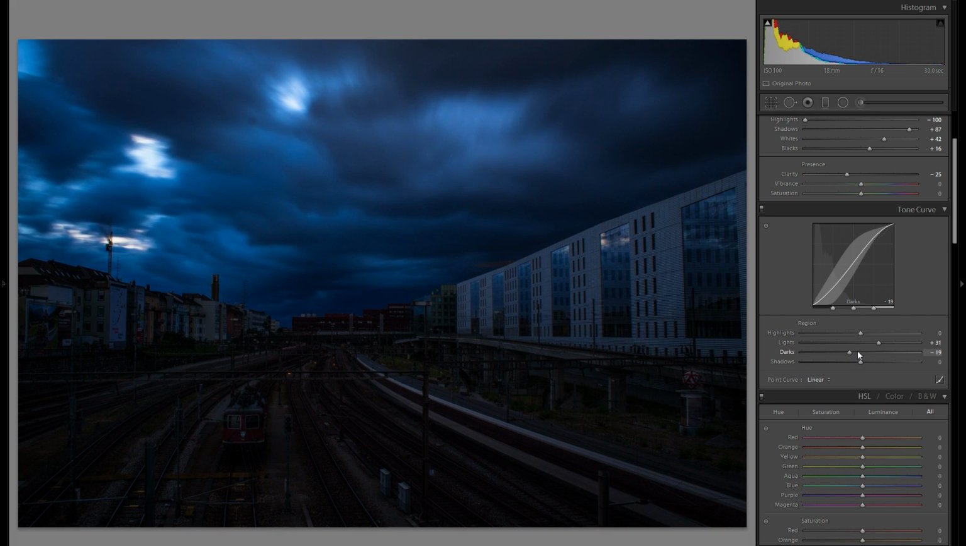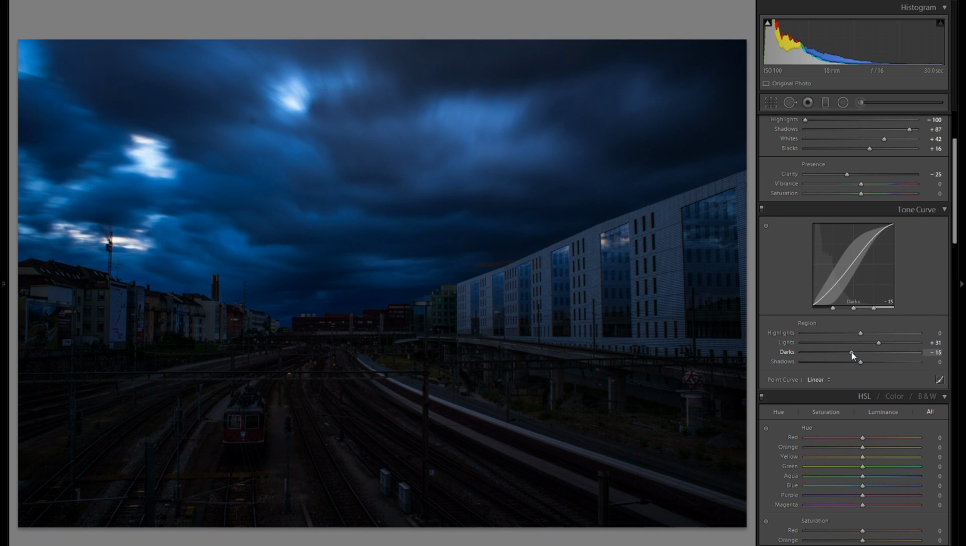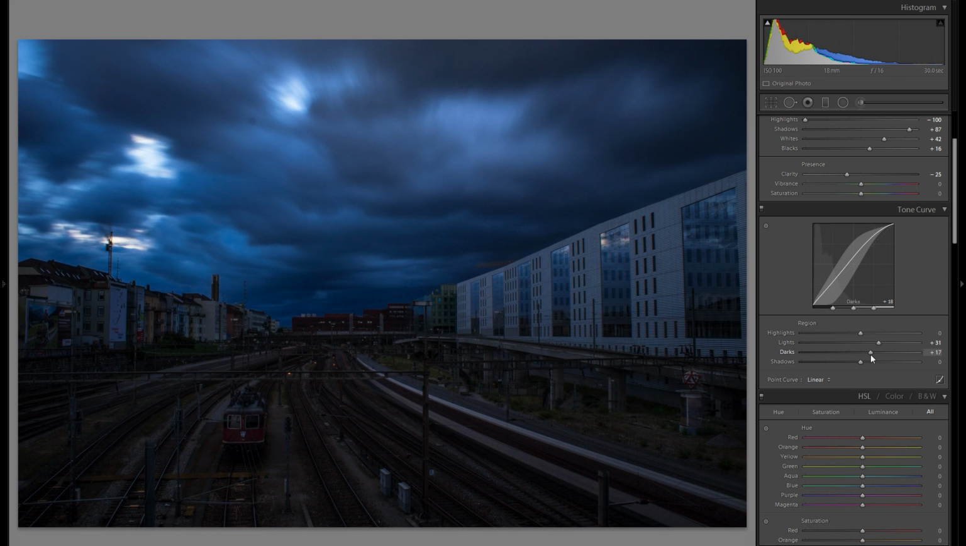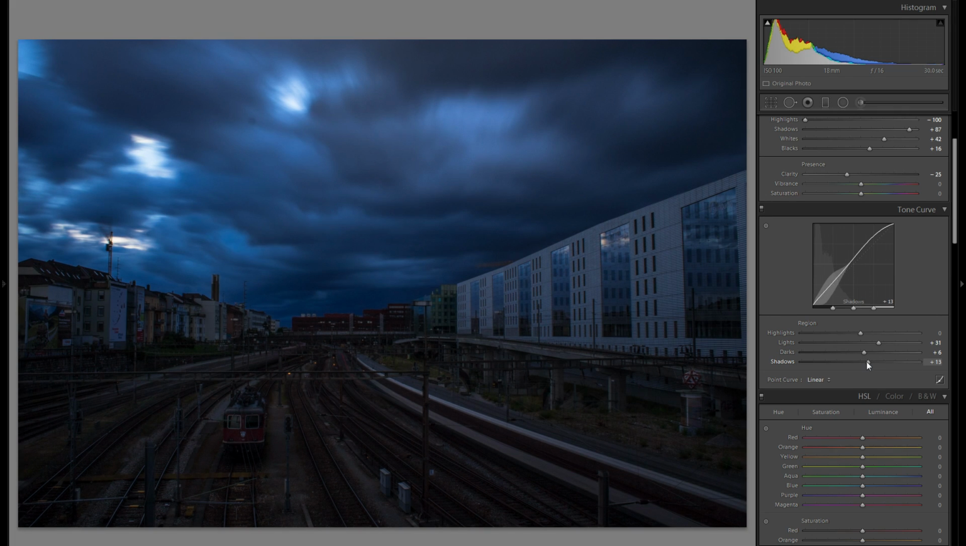So once again, I'm also going to move around these sliders. By the way, there's also nothing I can really tell you here, because this will very greatly depend on picture to picture. So this is not really something I can give you any tips on particularly, other than just trying it out and seeing for yourself.